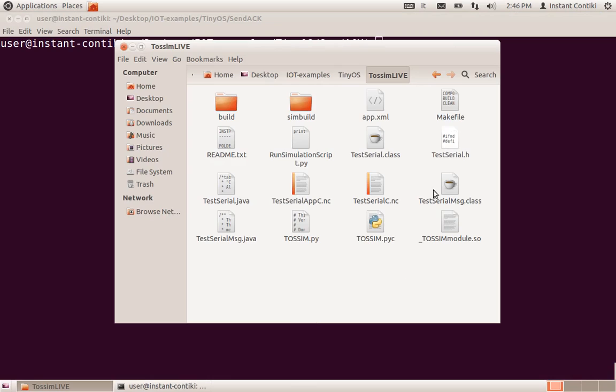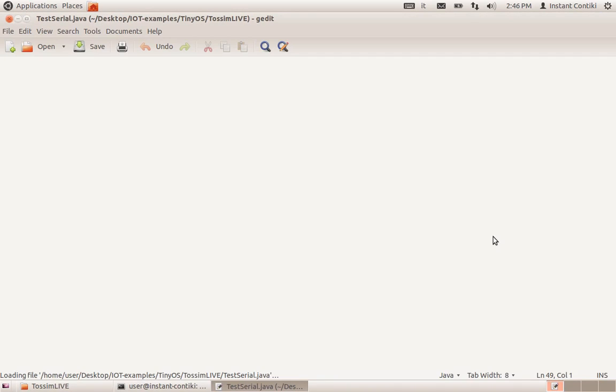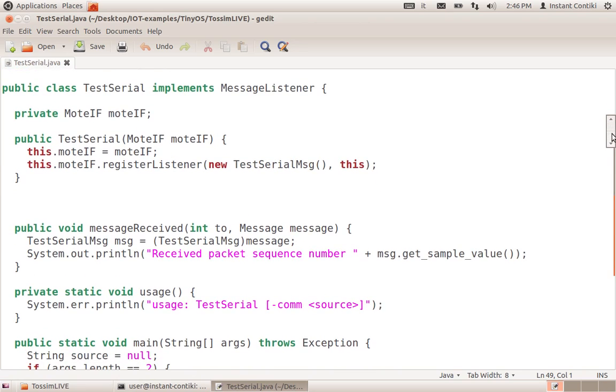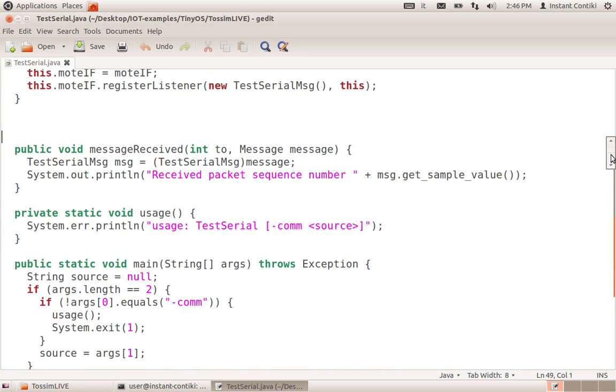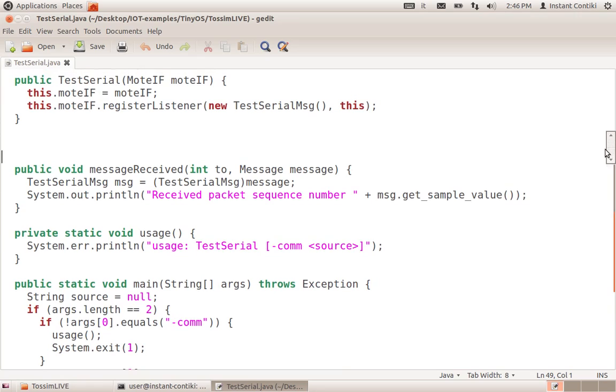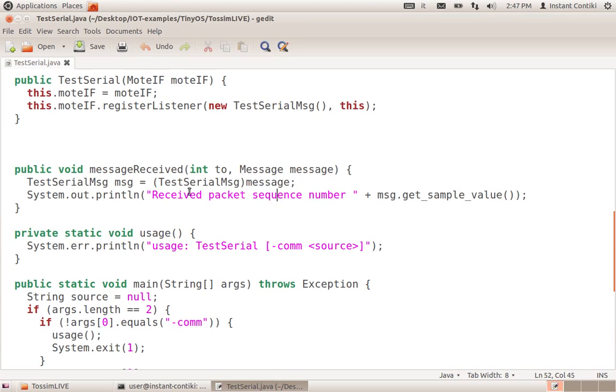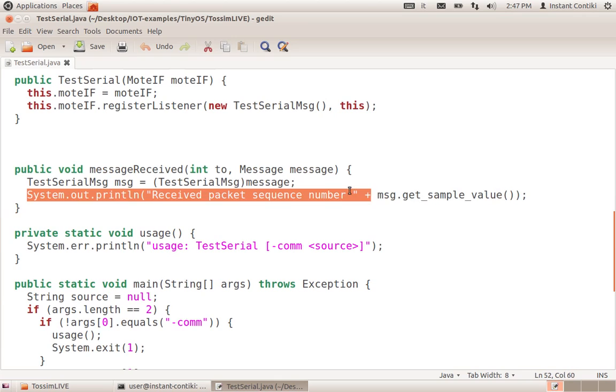If you want to dig into the Java source code, you can look here, testserial.java. Here you have basically the source code that shows how to connect to the simulation, and basically what we are interested in is this one. So it's how to receive a message and how to print the counter which is inside the message itself.